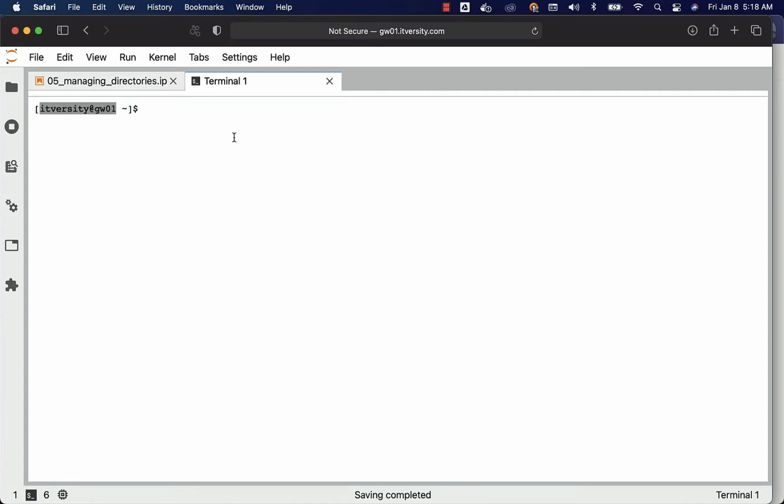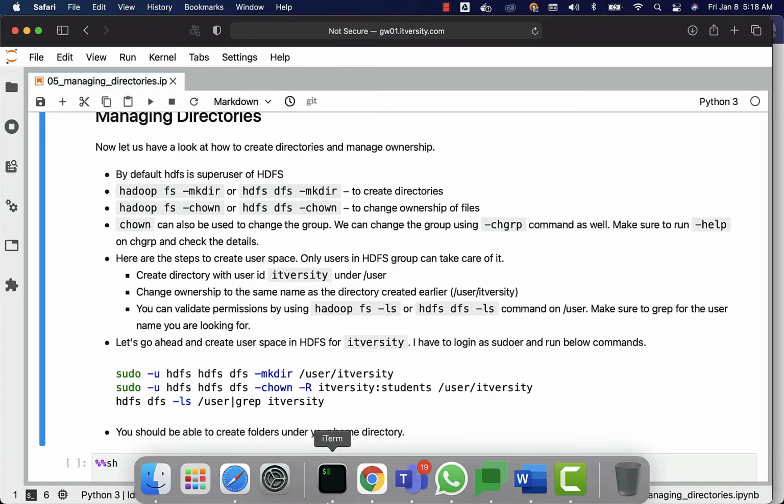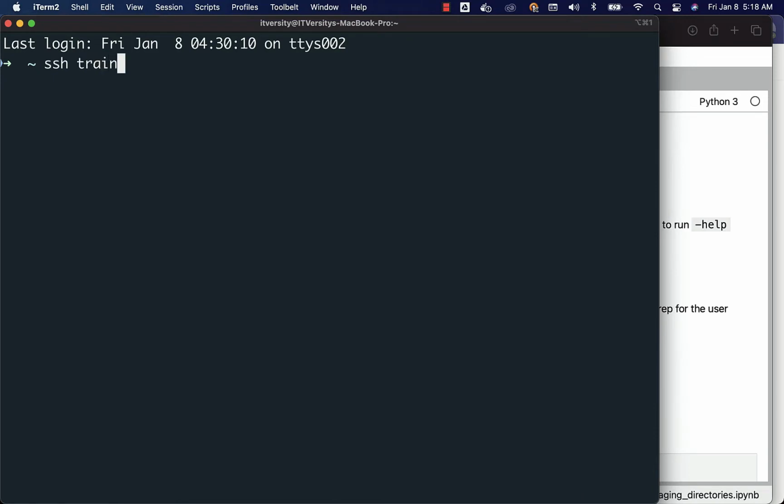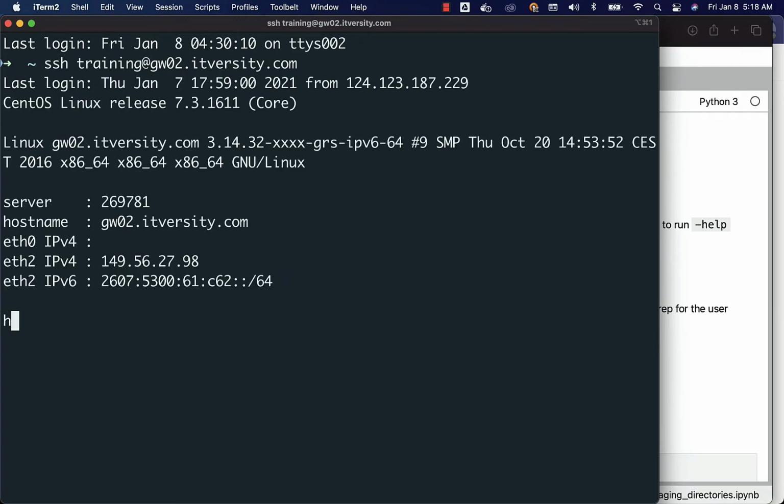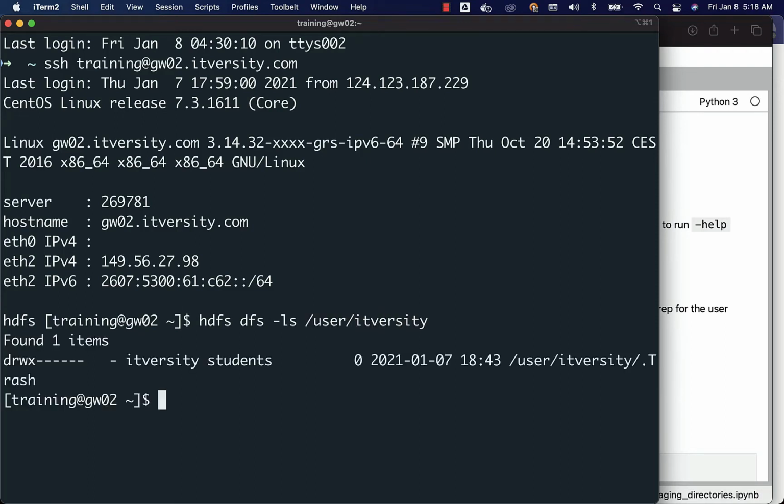To mitigate this, instead of using the terminal from the Jupyter environment, I am using the Mac terminal, and I am connecting to the gateway node of the cluster, in this case gw02.itversity.com. Then I can say hdfs dfs -ls /user/itversity. It already exists, you can see here. I just want to delete it first. To delete it, I can say sudo -u hdfs dfs. This first hdfs is the hdfs user. The second hdfs is the main command of hdfs, and dfs is the dfs command under hdfs.